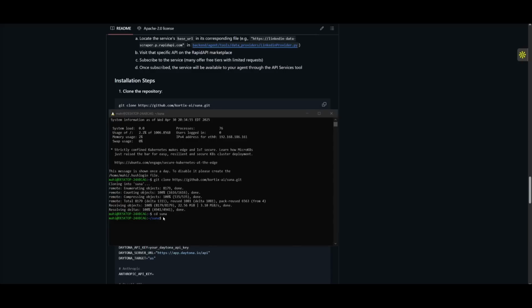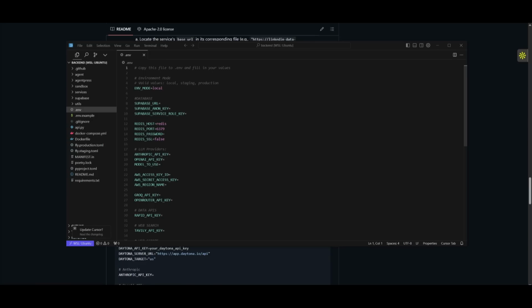Once that is done, you want to configure the backend, and that's by typing in cd backend. And now what you want to do is create the backend configurations by creating the env file. So I've now created the env file, and I'm going to go ahead and open this up within my IDE. Now what you've got to do is go ahead and fill in all of the different requirements.